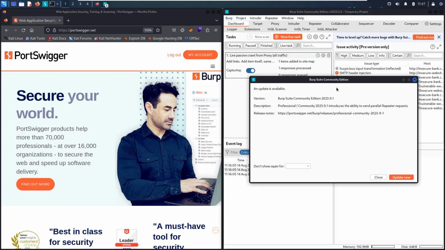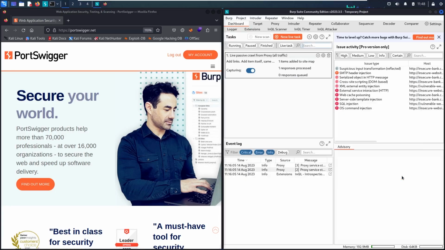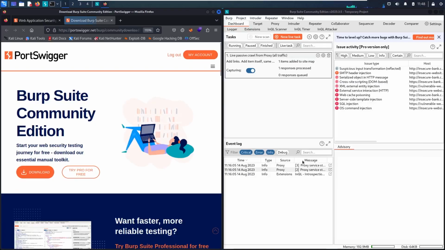And here we go. Actually, there is a new update, 2023.9.1. And I'm going to update my software to this version. So let's click Update Now. And here we go. Now let's click Download.